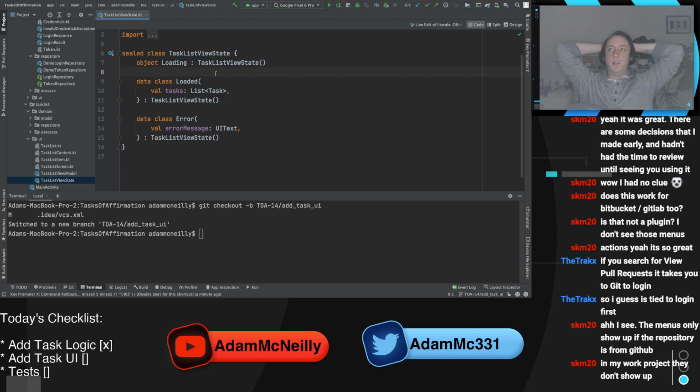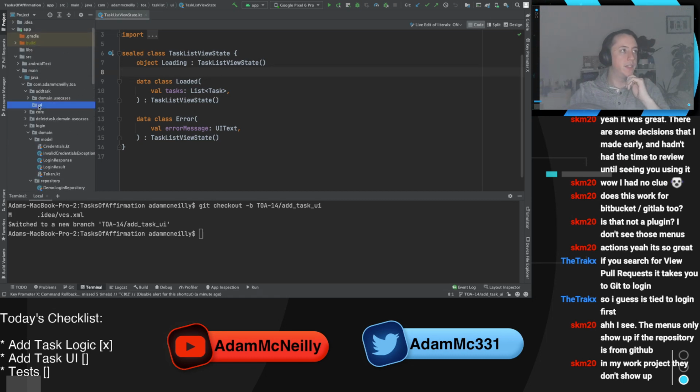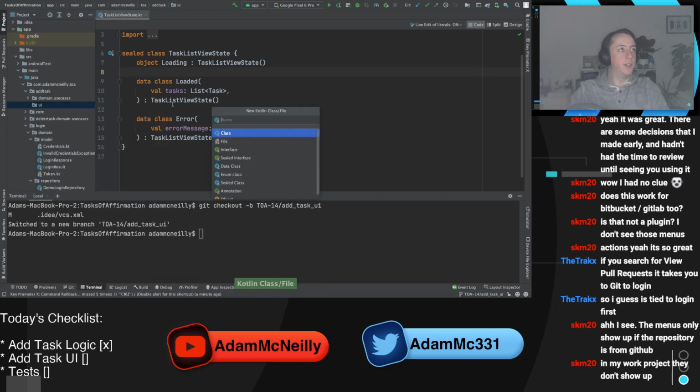So this is fine, because I think we can make this work. Let's talk through it out loud as we go and see how it looks. So we're going to call this add task view state.